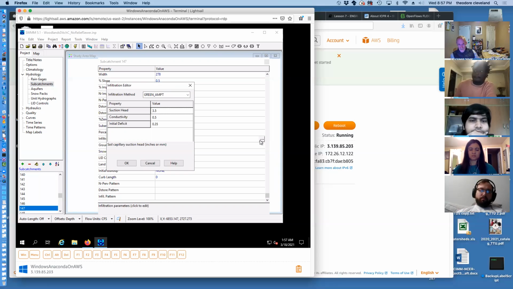And the suction head is 3.5 inches, and the hydraulic conductivity at saturation is 0.5. It's going to be inches per hour. So it's a standard Green-Ampt model, and that is well documented in the literature. And so I consider this particular type of model a pseudo soil physics model. And I don't mean pseudo in a critically bad way, or not like they're trying to cheat anybody.